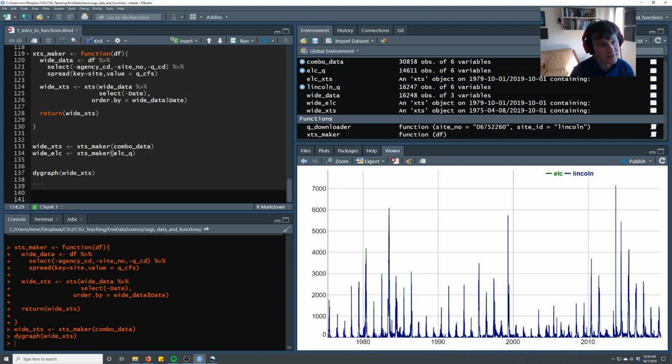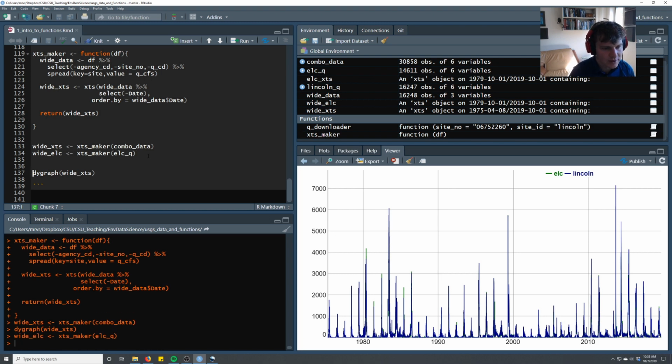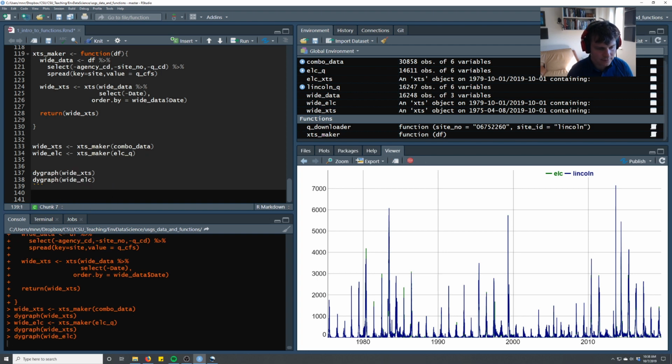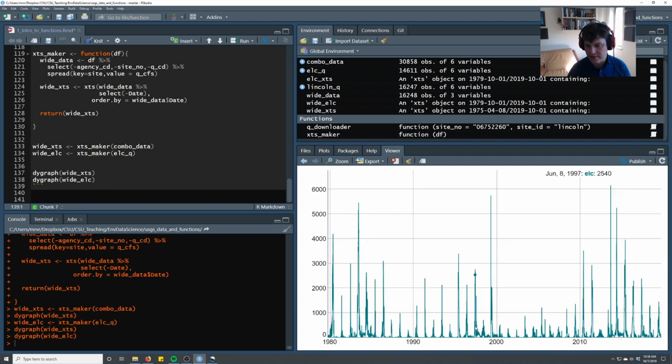And then we can rerun it just for the ELC if we want. It's kind of pointless in this particular case because we already have ELC plotted in the other one. But if you just wanted to see a clean graph of just the ELC data, then we would do dygraph wide ELC. And now we have just the ELC data. So in class, we're going to go over writing some more advanced functions, and I hope this helps.